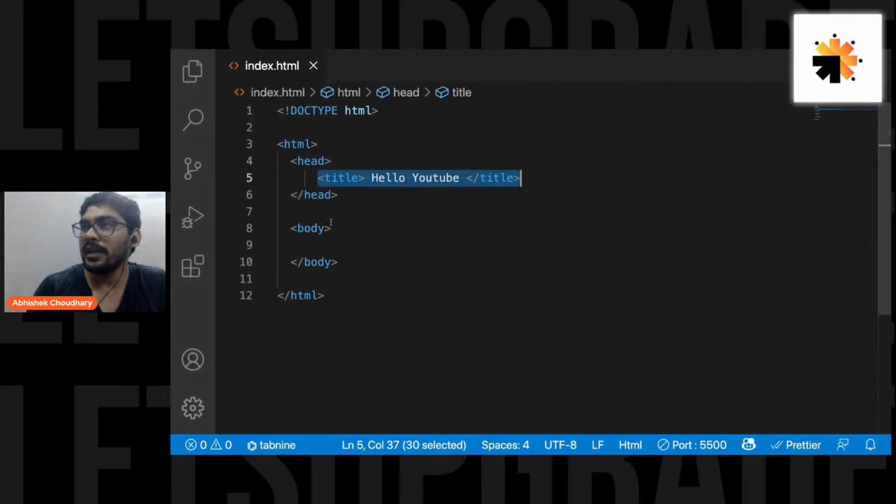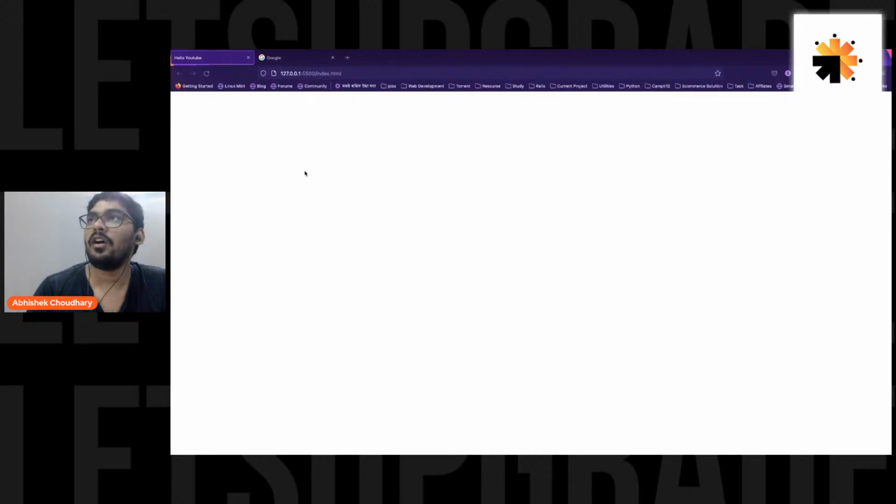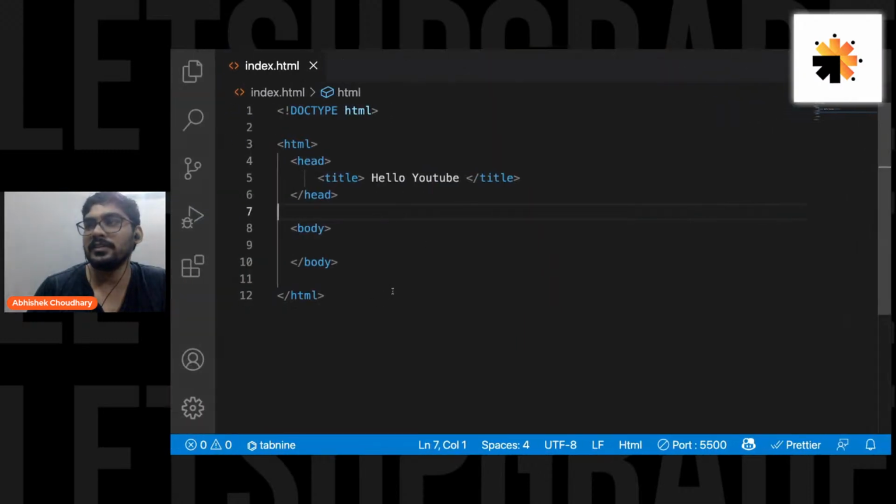You need more zoom. Whenever you write zoom, let me know what zoom you want. You want me to zoom the browser, or you want me to zoom like this? What do you say? The editor. Okay, awesome.